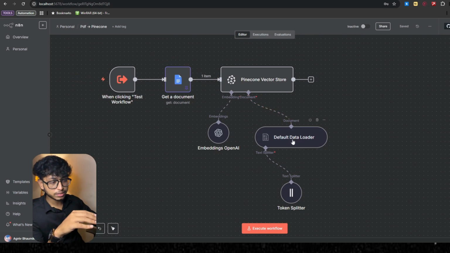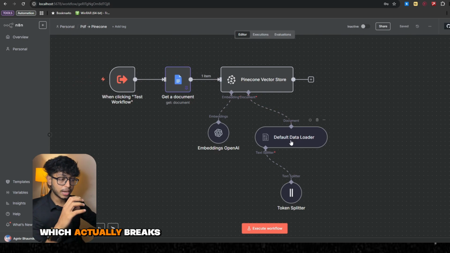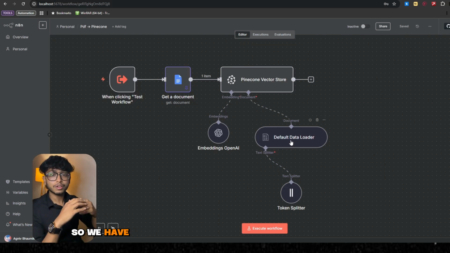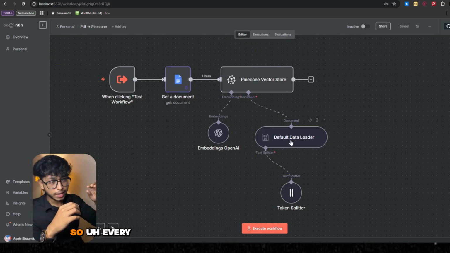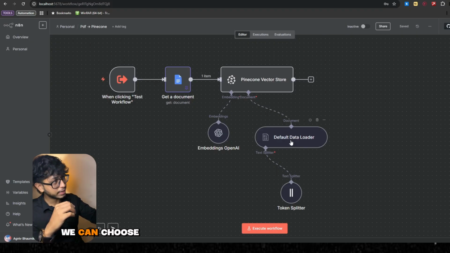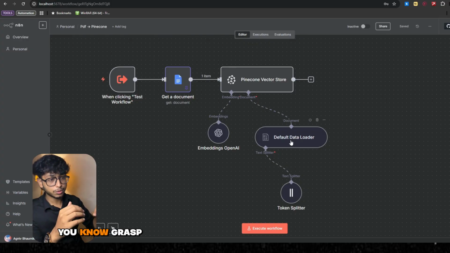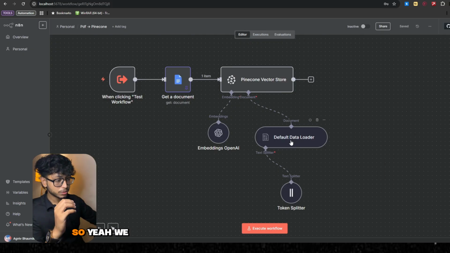then this is a default data loader which actually breaks the data into chunks, because the data is huge, right? So we have to break it into chunks. So you can imagine chunks as content. So every time we go to the table of contents, we can choose which chapter we want to read in order to grasp a certain sort of information. So it works the same way. We also use a token splitter so that we divide it into specific chunks so that the agent can come back to it and use it more efficiently.